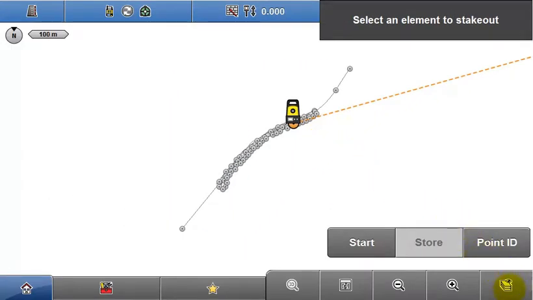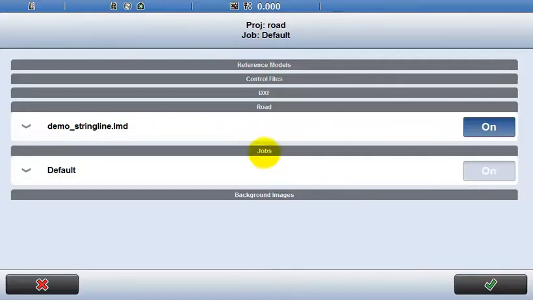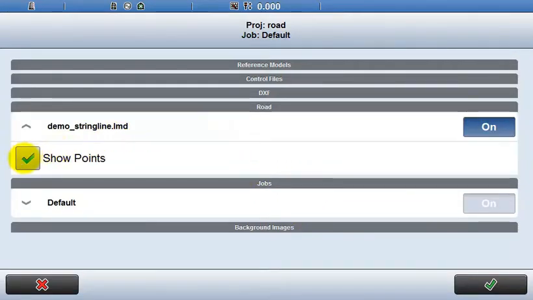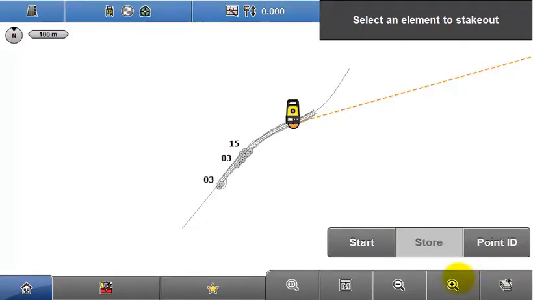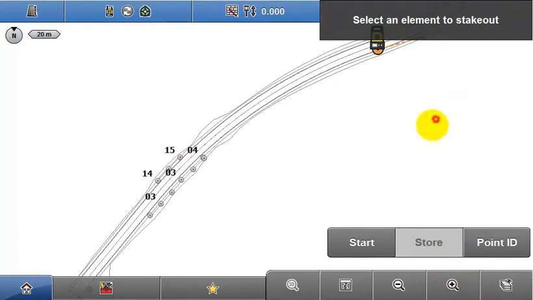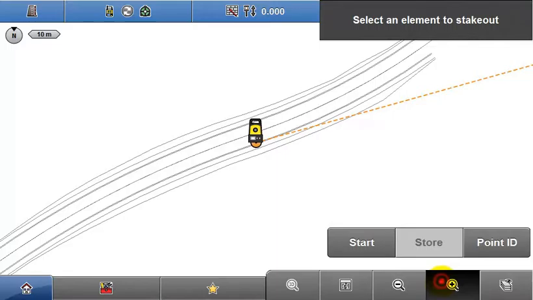When working with road data, lines are used as references, so first I will remove the points from the data in the Map View Manager, leaving just the string lines to select. I'll zoom in and select this string line.